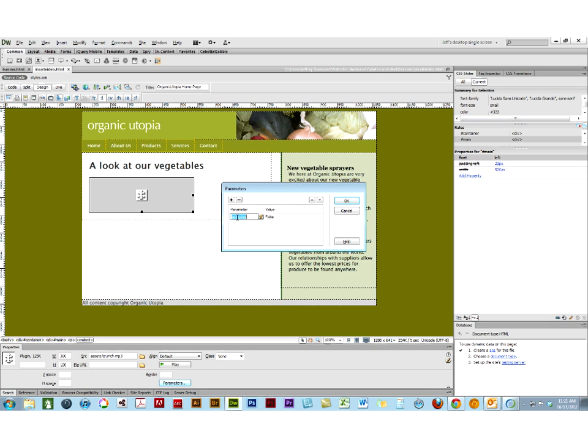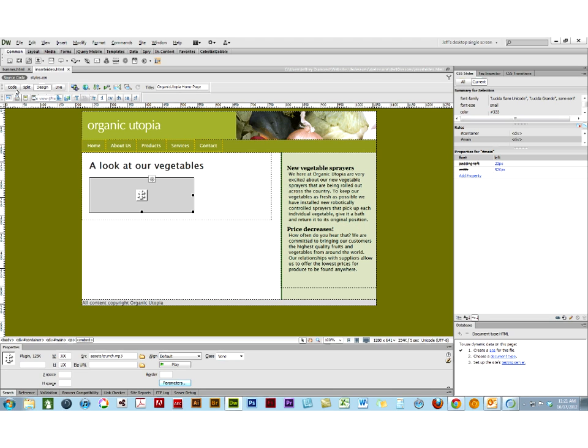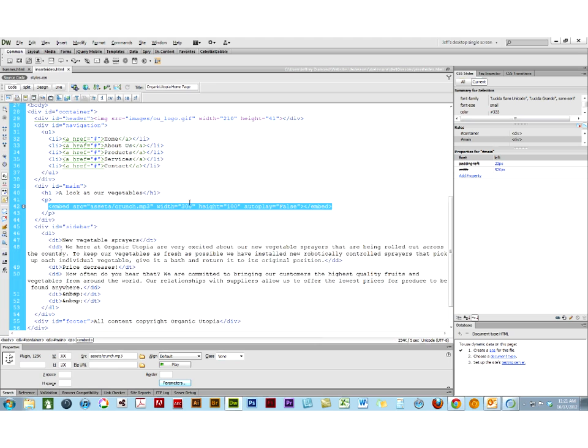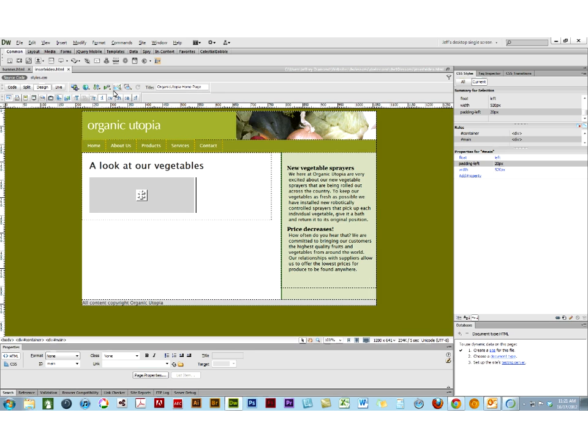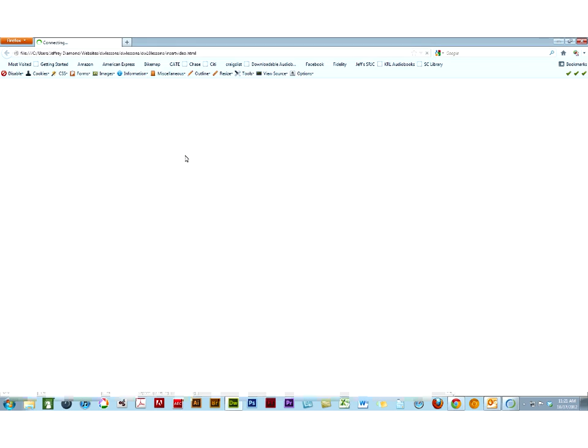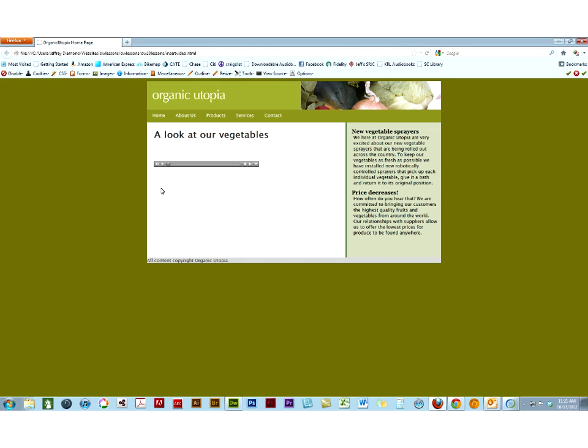Let's change this autoplay to uppercase and click on OK. Let me go into code view to see, maybe put it in twice. Autoplay equal false. Okay, that says autoplay equal false. I'll save it and preview it one more time to see if it was just stuck in the Chrome cache. Yes. So now we can see it's not playing.